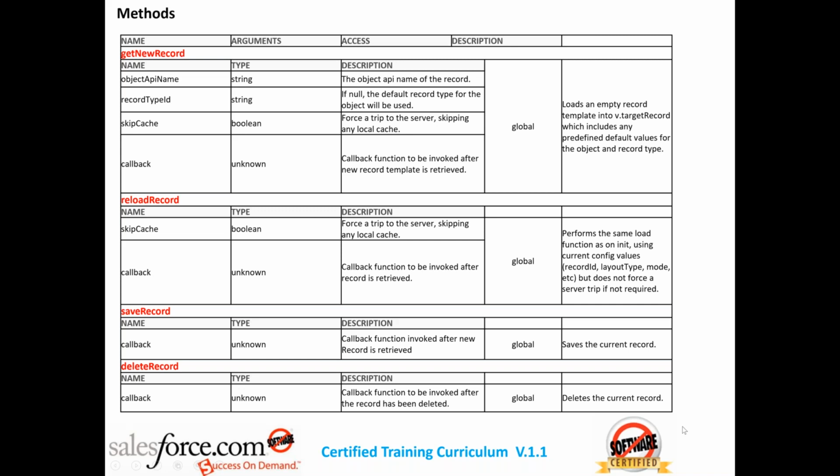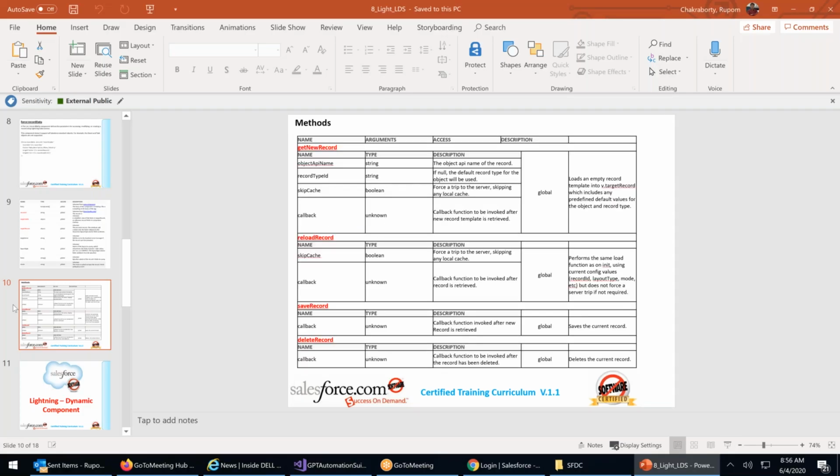Right? Last time we have been using form. We will use force record data. Force record data has 4 methods. Get new record, reload record, save record, delete record. These are the only 4 methods available. Only 4 methods. Let's go ahead and see.